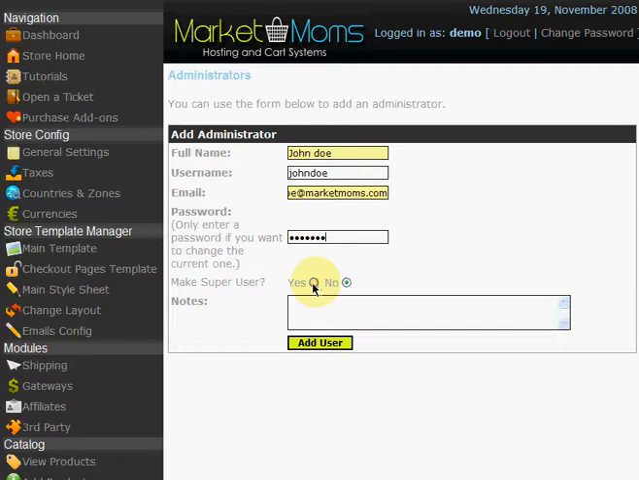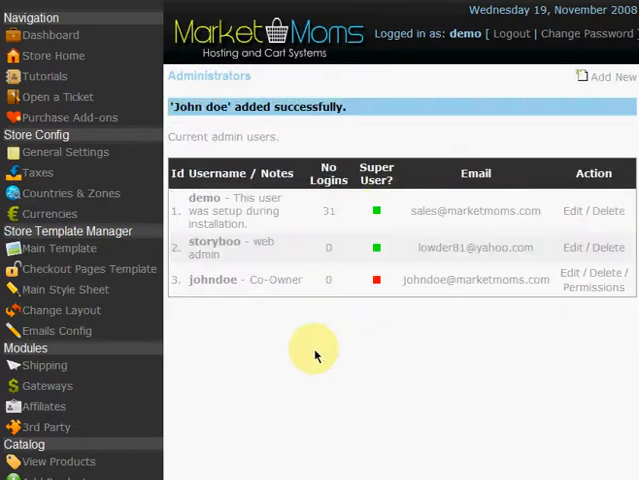I'm going to make them not a super user. A super user has full access to the store, but I only want John to be able to add products and do a few other functions. I do not want him to have the ability to see orders or customers' personal information, so I'm going to leave it on no for super user. And you can of course enter notes. So, co-owner, you can add user. Now you'll notice he has a red box beside his name, and that means that he does not have full access to the store. And so now we can control what kind of access he gets.